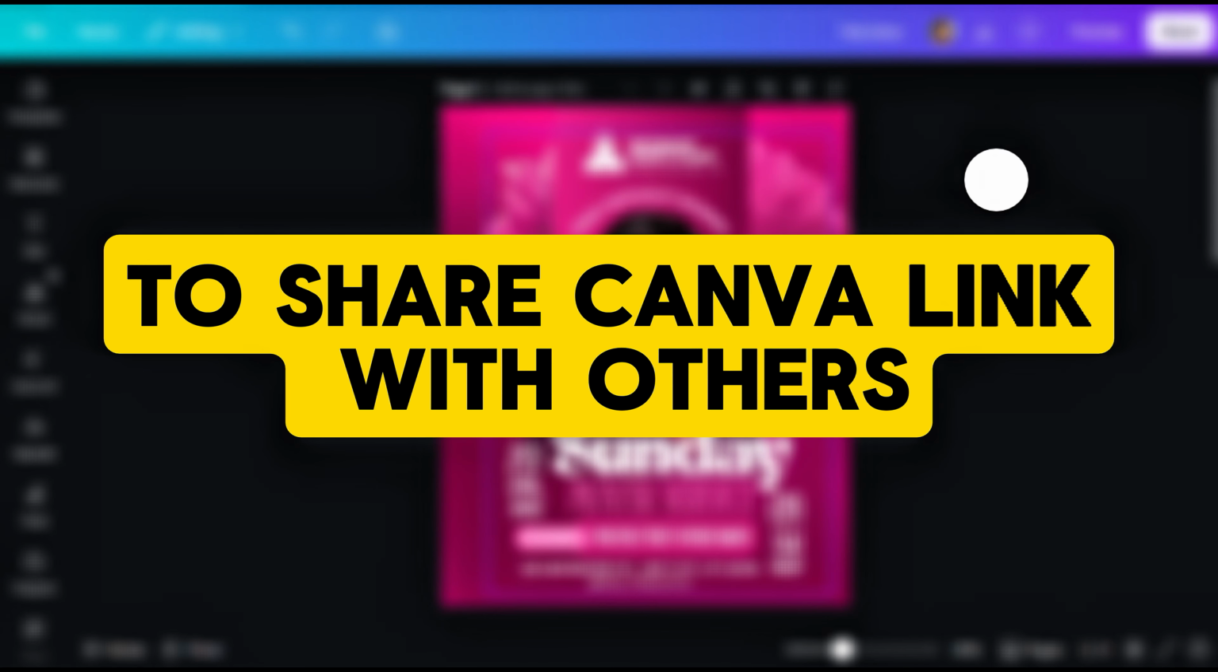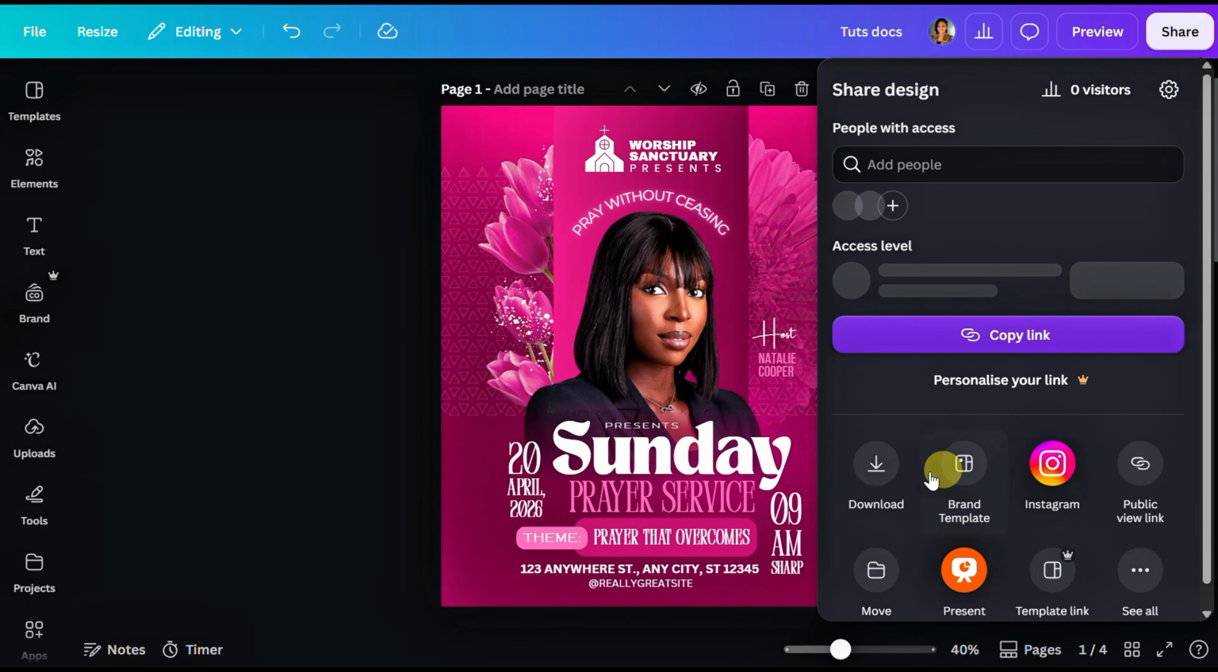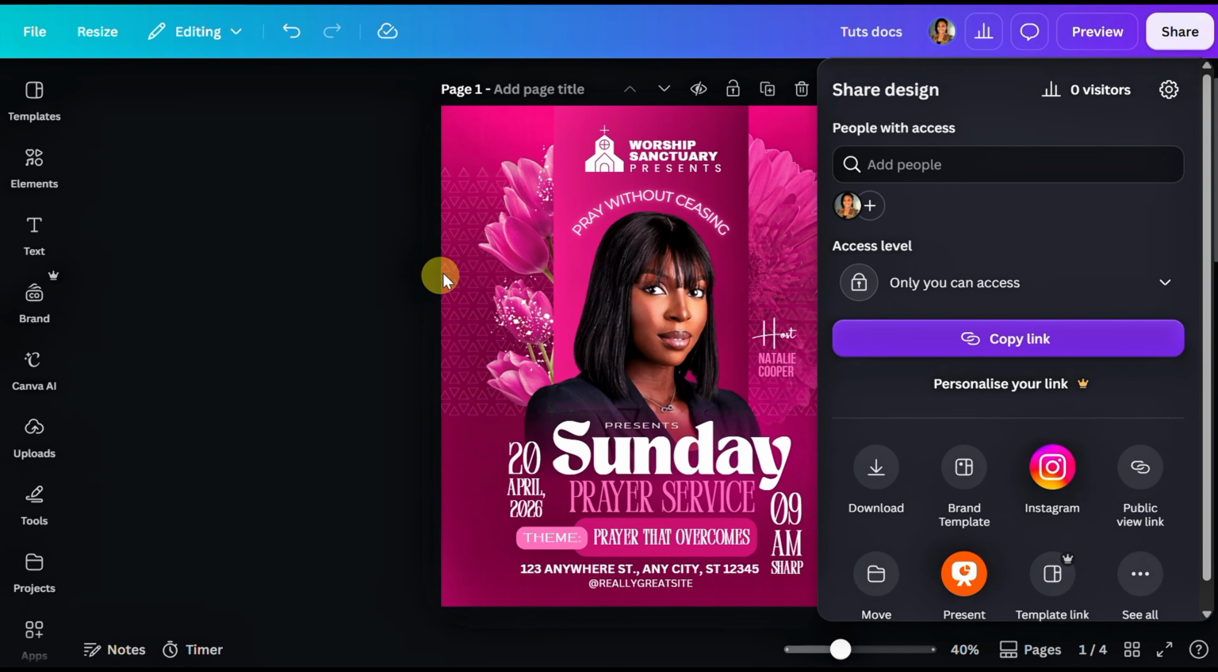To share a Canva link with others, this is the design I am working on and I want to share this design as a link. So if you go over to share here, there are various sharing link options. You want to understand what kind of link and what kind of access you want to give to this person in your design. By the end of this video, you would understand what each sharing option means, what they do, and how to differentiate what to share and when to share it.